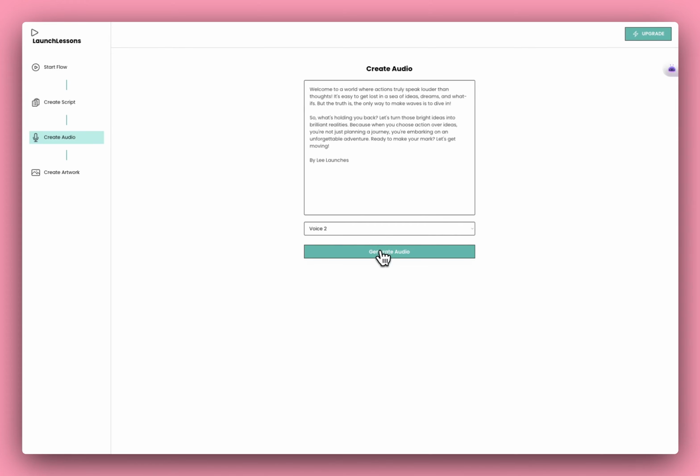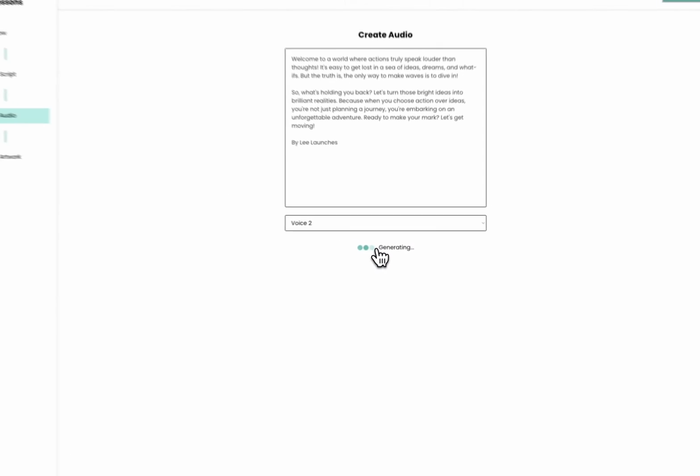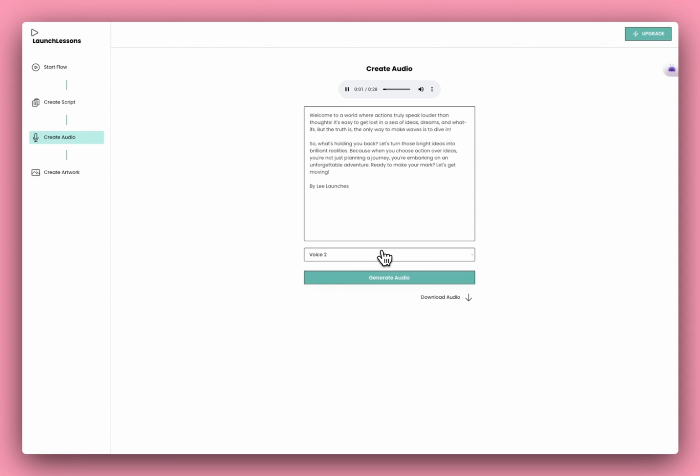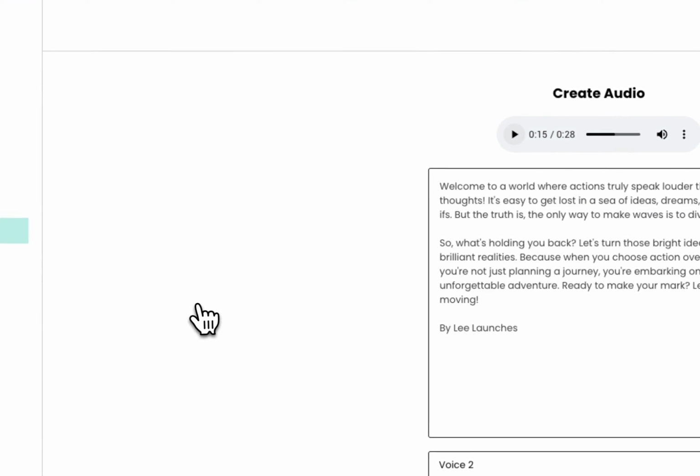So I'm going to generate the audio. It's generating, takes a few seconds. I don't know if you can hear this, but it's playing the audio from that script. Let's stop this and then move on to the next stage.